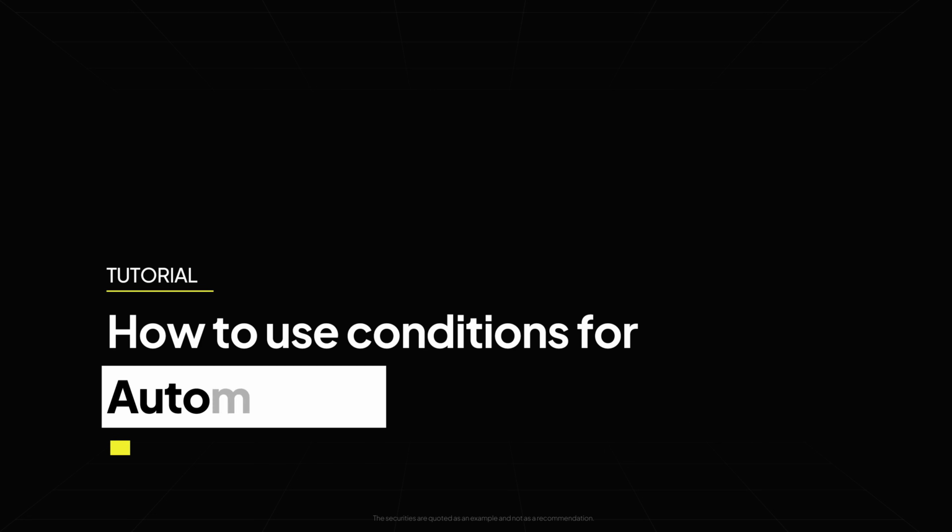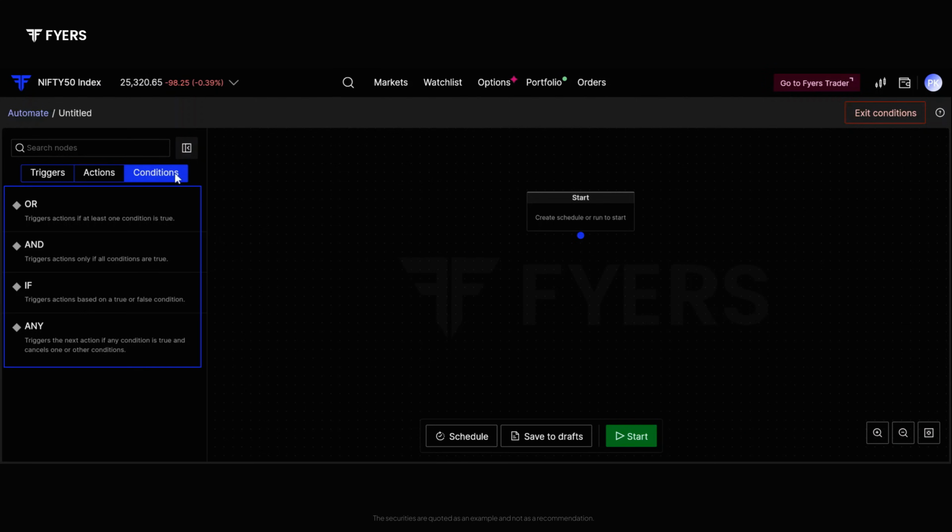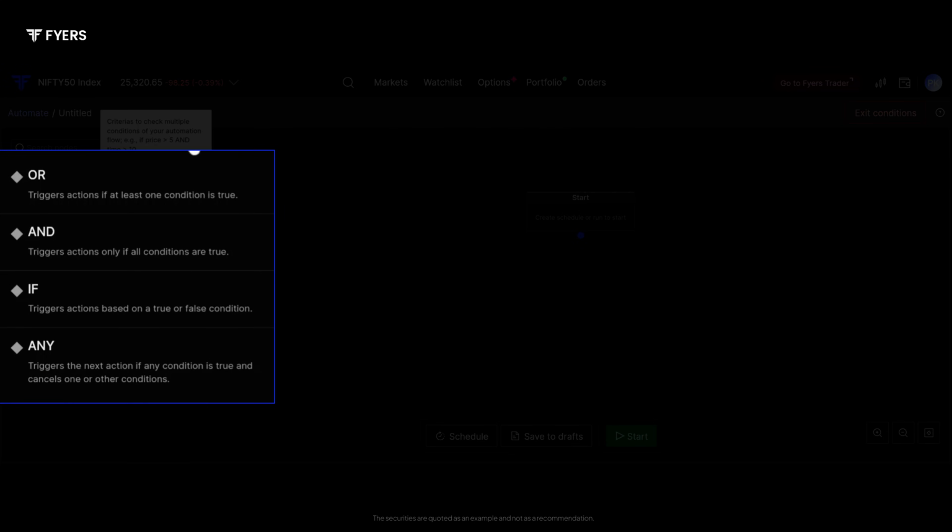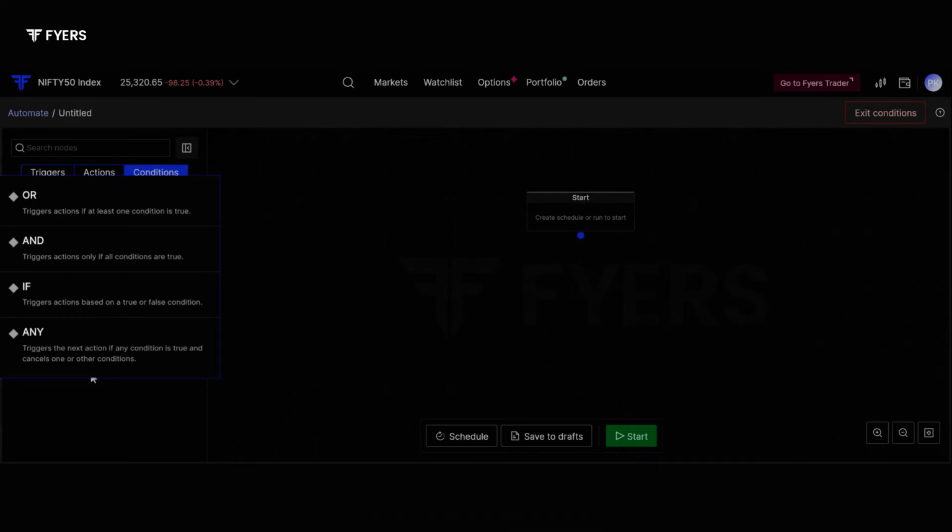How do we use conditions for automations? We use 4 types of conditions: or, and, if, and any. These help us combine different rules into a single trigger.